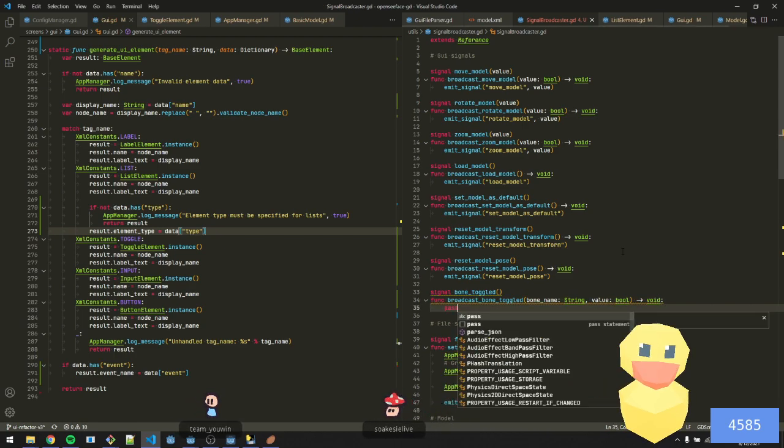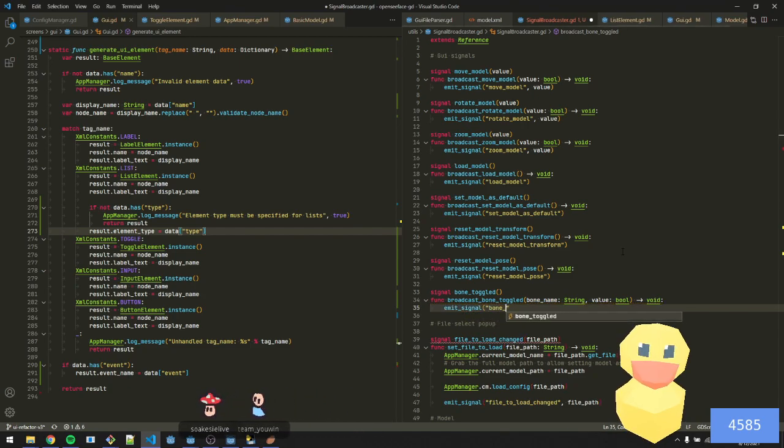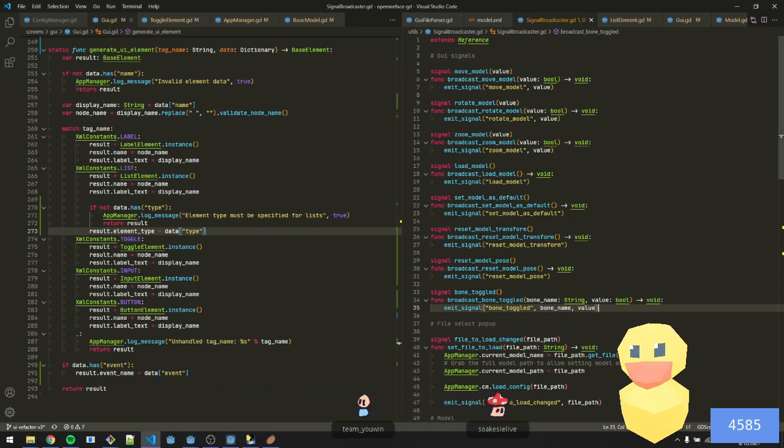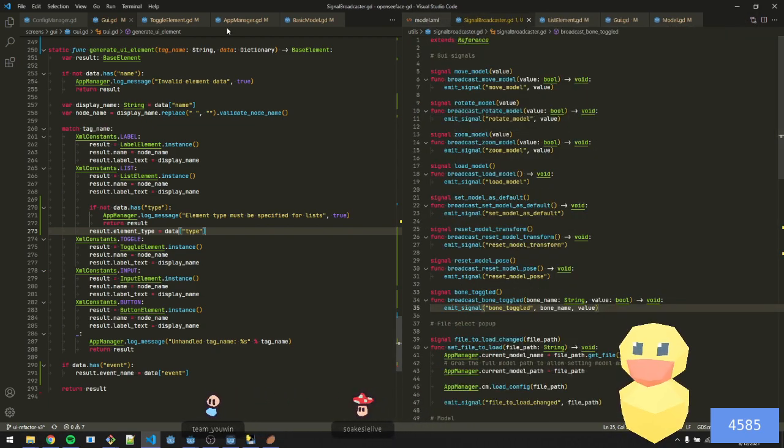Alright. So that's tough. Emit signal bone toggled with the bone name, and then the value. So we just rebroadcast it like that. GUI file parser doesn't need to change. That's all good.